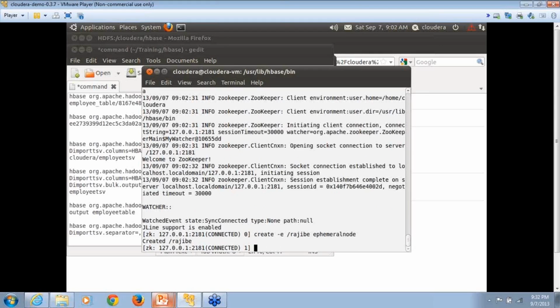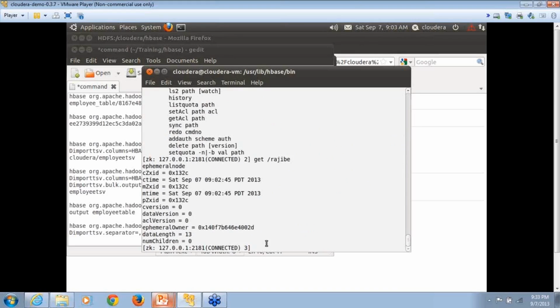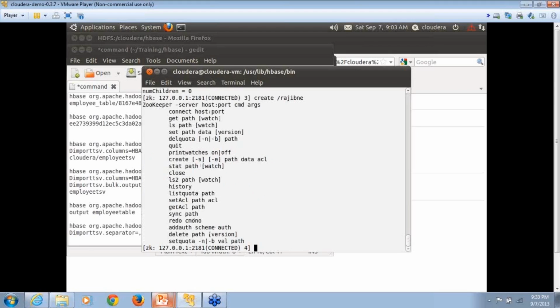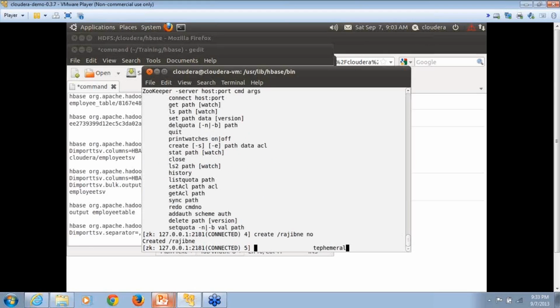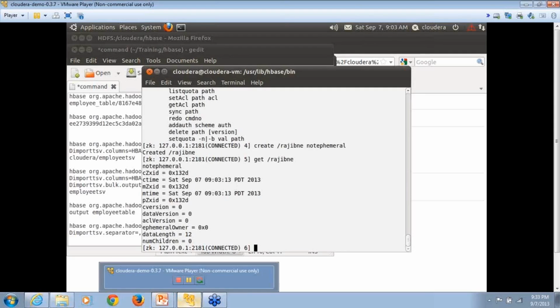Now if I say get Rajiv, see, it is an ephemeral node. But if I would have just said create Rajiv, not ephemeral, and then I did a get Rajiv, then the ephemeral owner is 0, right? So that is how an ephemeral node is created. I'll come to how a sequential node is also created. I'll show that to you.